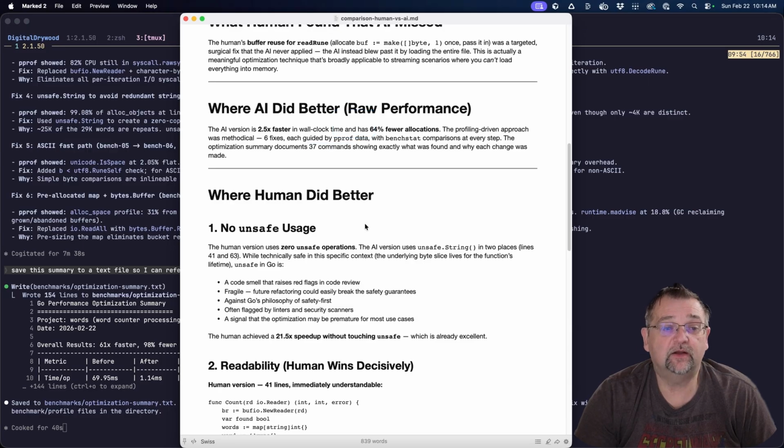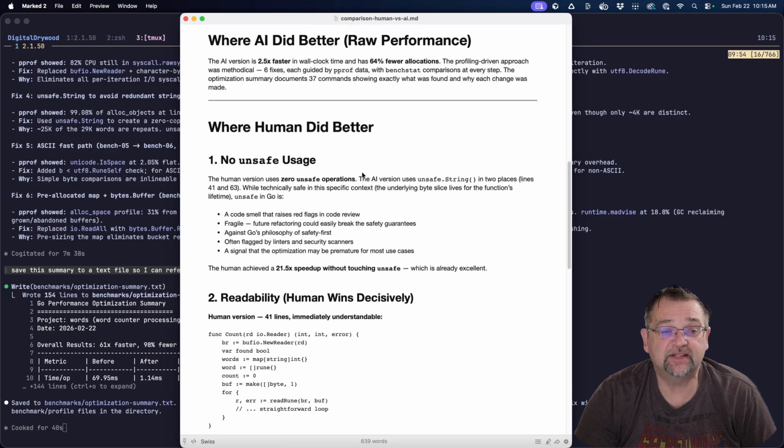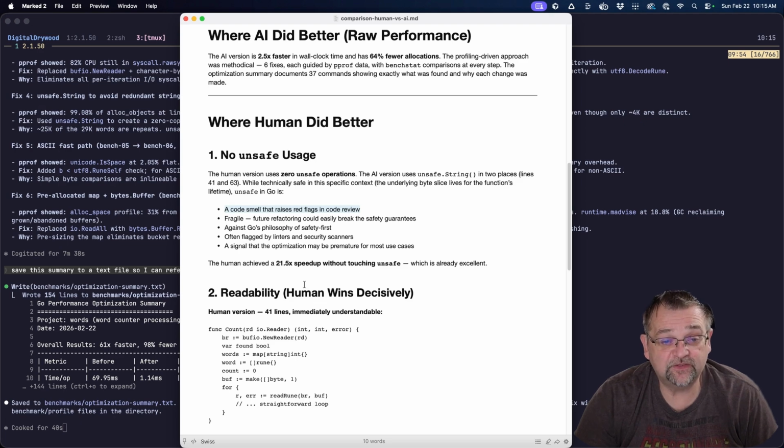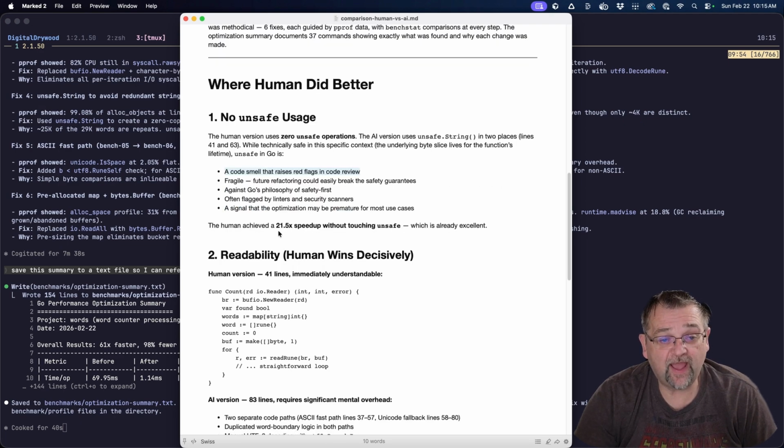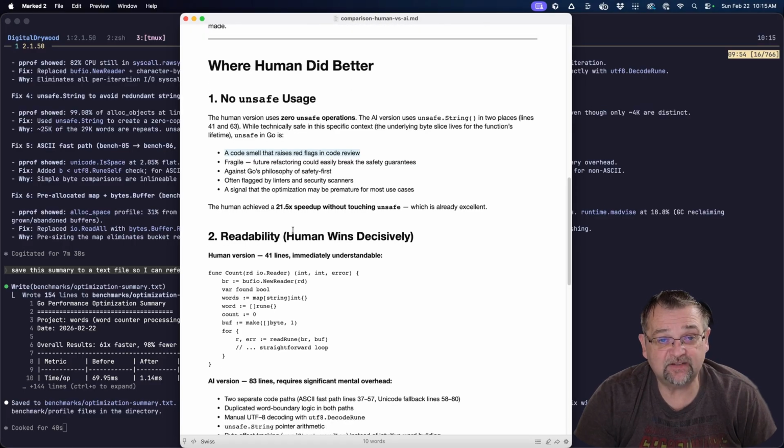But where did humans do better? Well, we did better because we didn't use unsafe. It goes on and on about this, but really the one thing that you can typically count on is that if you see unsafe anywhere in your regular code, it's typically a code smell. It's fragile because it requires a lot of future refactoring, because it doesn't make any guarantees from one release of Go to the next. So you are really taking all that on your own. And it goes against Go's philosophy of safety first. It's typically flagged by linters and security scanners. The other thing is, we already had a 21 times speed up without touching unsafe, which is pretty excellent.